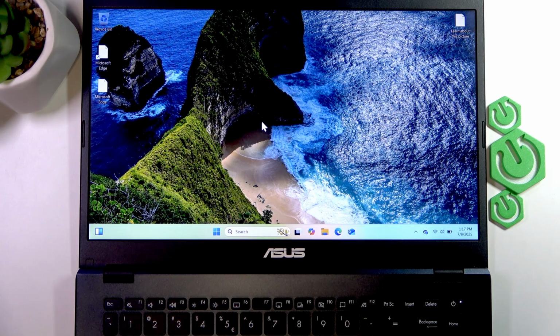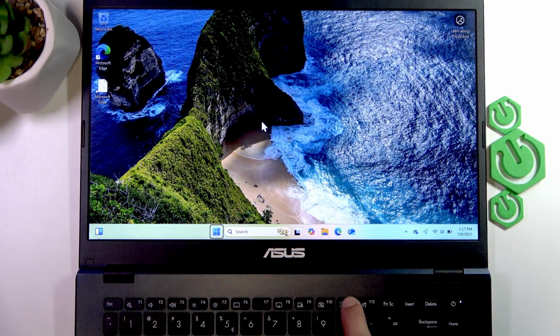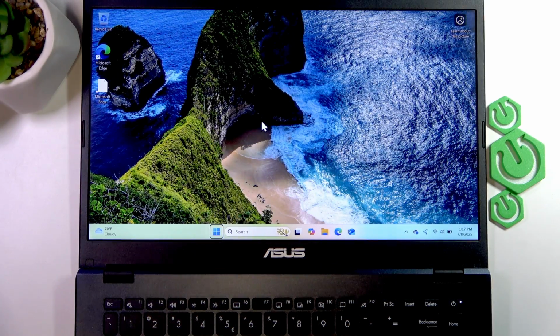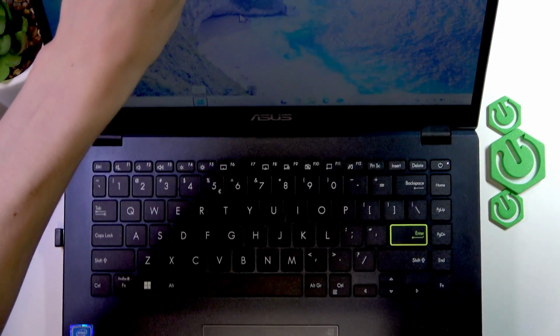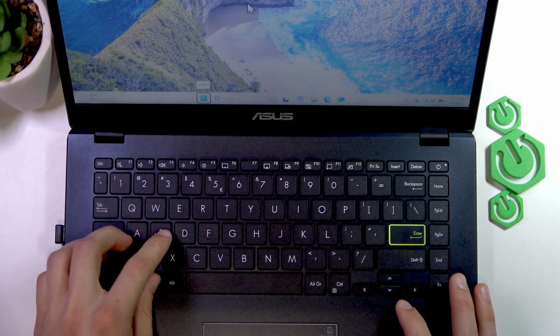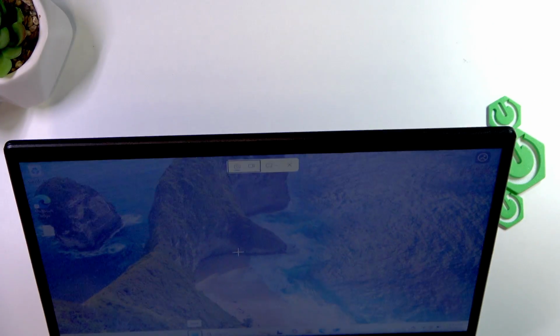In order to take a screenshot on this laptop, you can either use the Print Screen button or the F11 button, or alternatively you can use a shortcut that I'm going to show you right now, which is the Windows, Shift and S buttons pressed simultaneously, and this does the same thing.